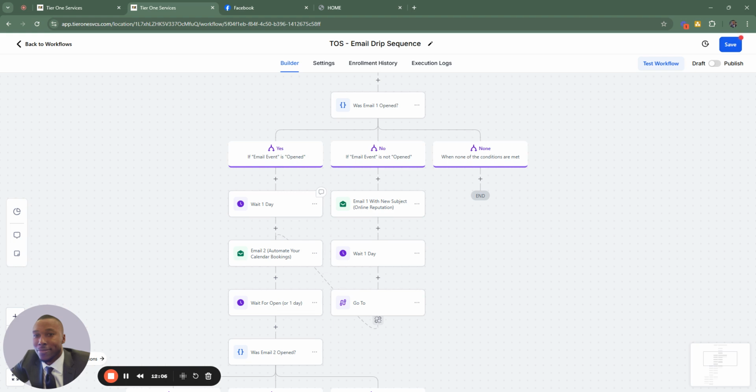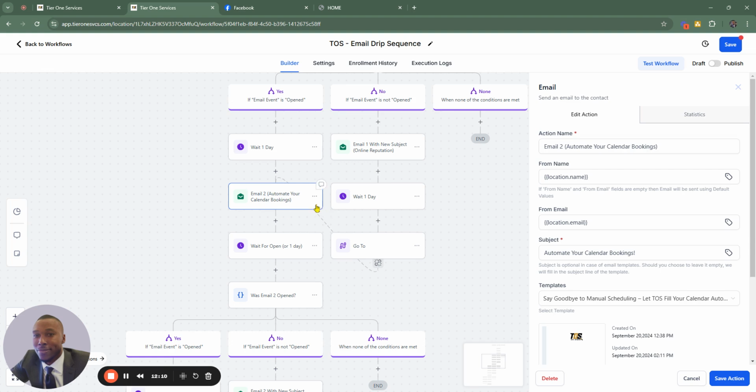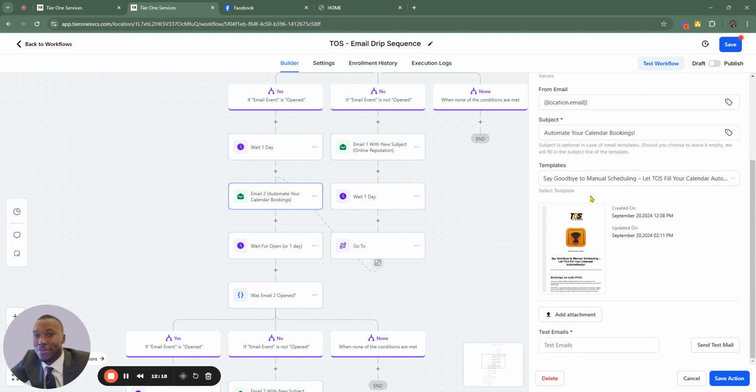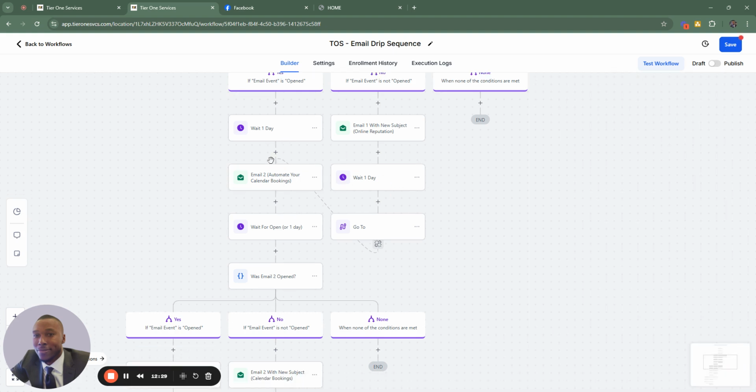So next step, you'll see right here, wait 1 day. Then it's going to say, hey, email to, right? We already know they opened it, so we're just going to wait that 1 day and send the next one. This one right here is just pushing features, giving them all the things they can do, because ultimately we want them to book a demo. Same thing, custom values here, guys. It's just going through the steps, okay?